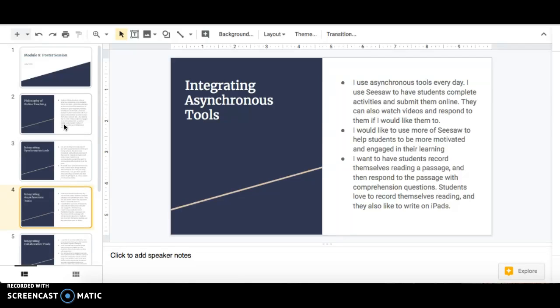And I want them to be more motivated and engaged in their learning. So I think that sometimes if I add more of these asynchronous tools like Seesaw, they'd be a little more motivated. It's fun to record yourself reading a passage. It's fun to write with your finger on the iPad and write what you like, or type it out even. I haven't had them do that yet, but I think that if I would use it more for other things other than math, I think my students could be a little bit more motivated and engaged in their learning.